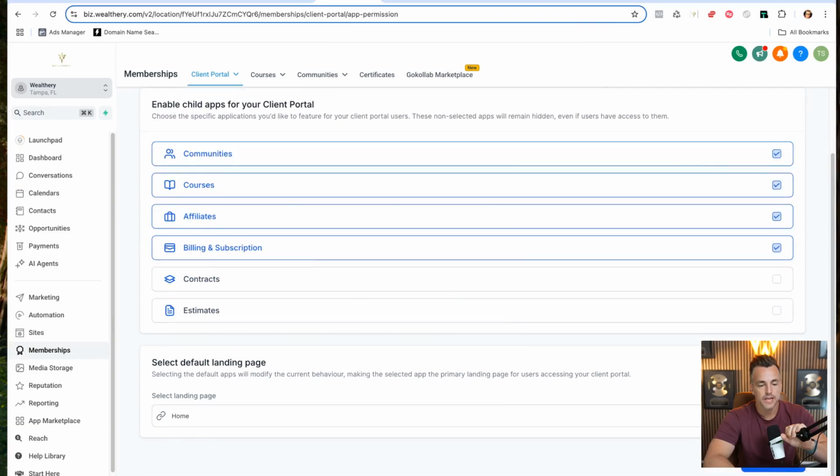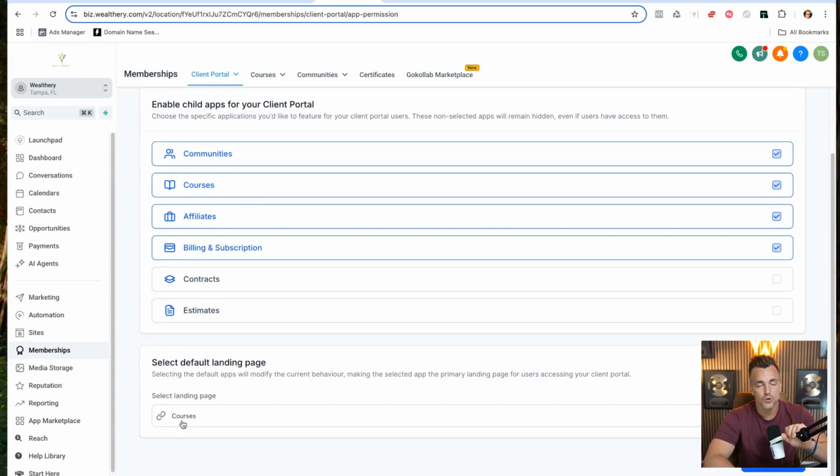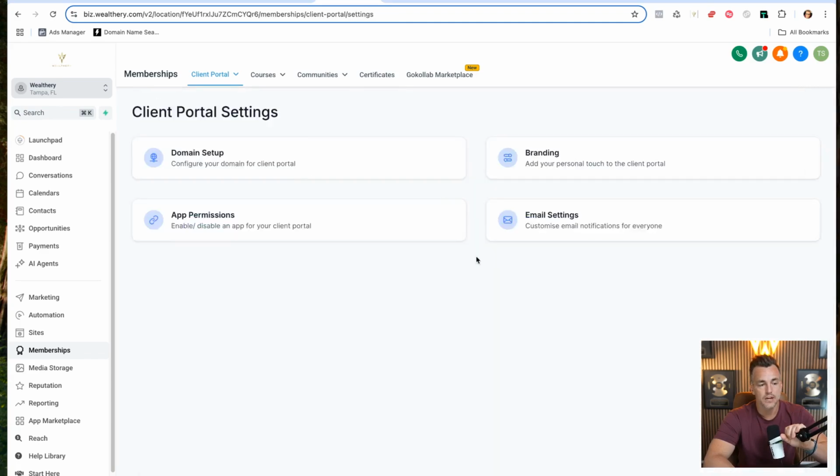So we'll save. We can even set the default landing page when they log in. We're going to go to courses. That's great, and that's actually a really good setting, so that when they log in, they go right to the course, not necessarily to the community or to affiliates. So now I go there.